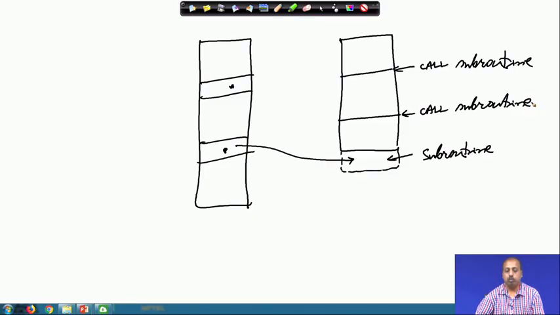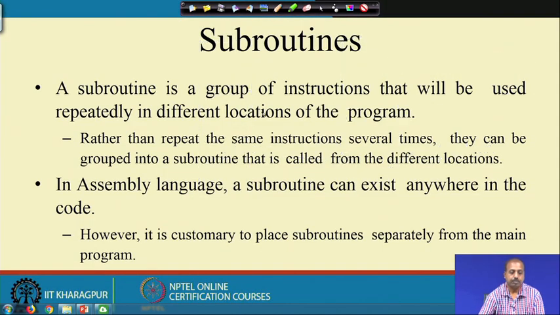Maybe one routine is needed very often. As a result, it is called several times, and it is copied several times in a straight line code. If you are putting in a subroutine, then that part can be saved and we can make the program size small, particularly in microprocessor based systems. Since space is a concern, making programs small saves space. That is the utility of this subroutine.